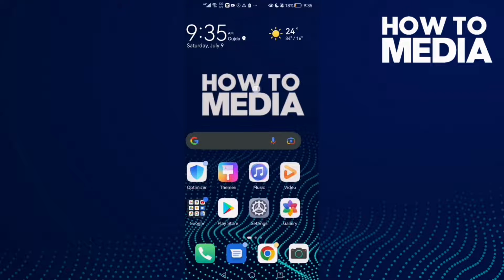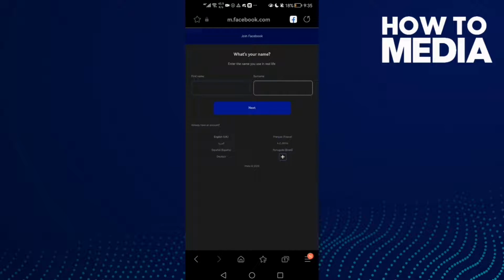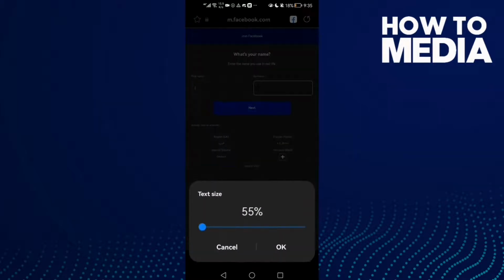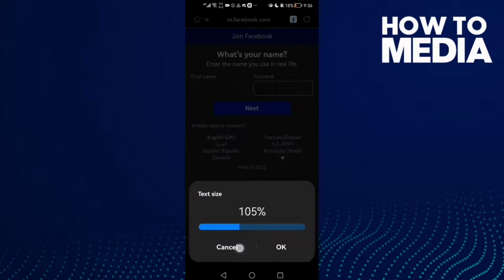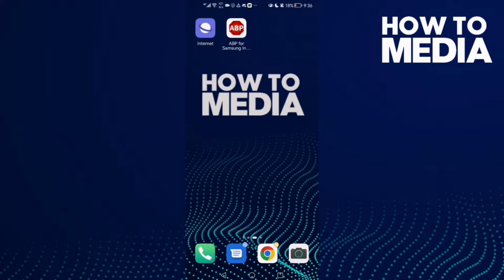First, open the browser, and now just click these three lines here in the bottom corner and then click text size and just make it here in the middle. And now all you need to do is just click OK and go back, it will be saved.